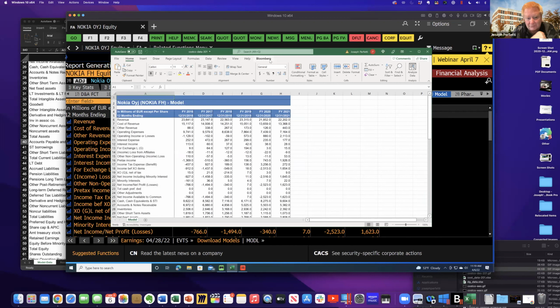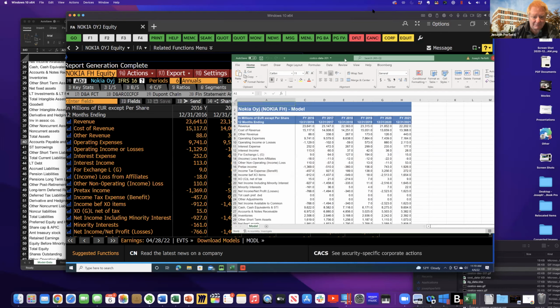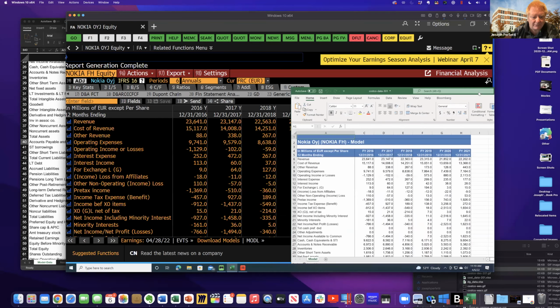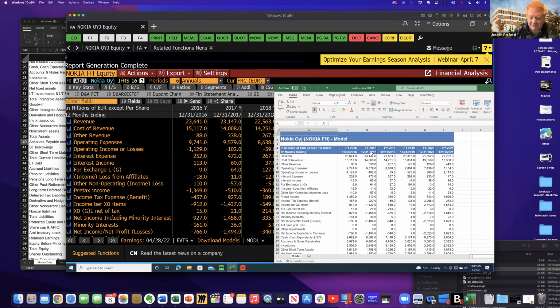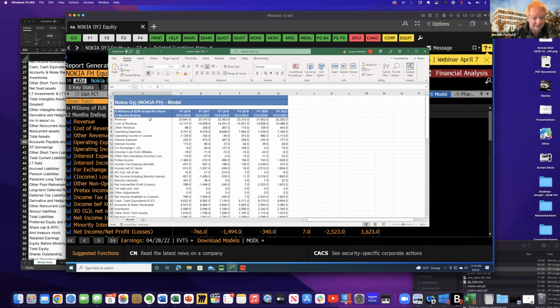Okay. So this is only going to work on the Excel version in the cloud. But here's the reason why this matters. So this is exported all the data from Nokia. As an example, 23641 matches the 23641, 23147, etc. However, in this version that you just exported from Bloomberg, I'll click on cell C6.